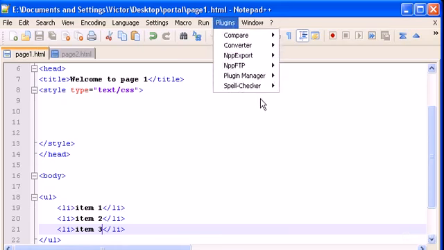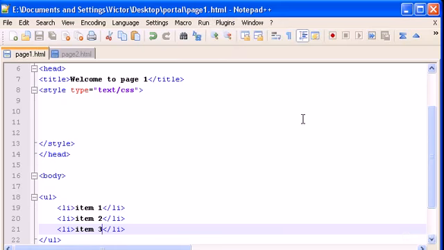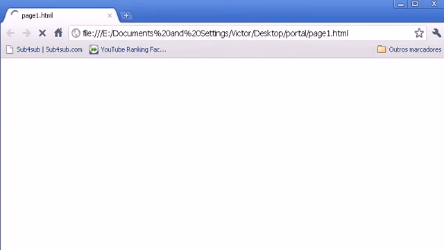Let's open this in Chrome or Firefox, whatever you are using. And there it is. Item 1, item 2, item 3. Okay, I want to change the style, and the first thing I want to change is these dots right here. I don't want my list to have these black dots. I want another type of dots.